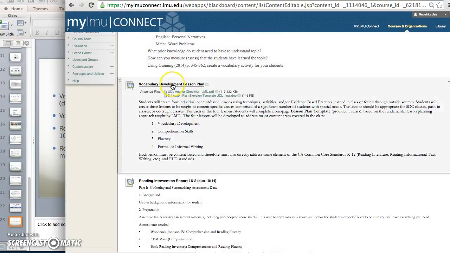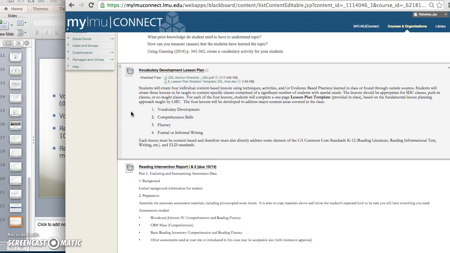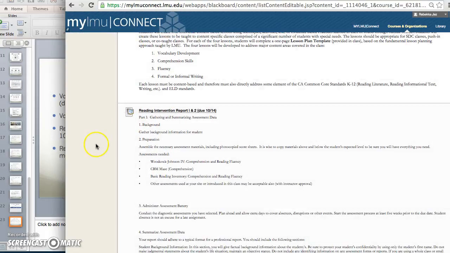This is where you're going to be working on your vocabulary development lesson plan, and I have 2 pieces that you need for this. So one is the UDL checklist, the other one is the skeleton for the lesson planning. And then also, hopefully, we will be able to get through this, and you'll be able to turn in your reading intervention report 1 and part of part 2. And so we'll take the temperature during class and see if we're able to get that done.